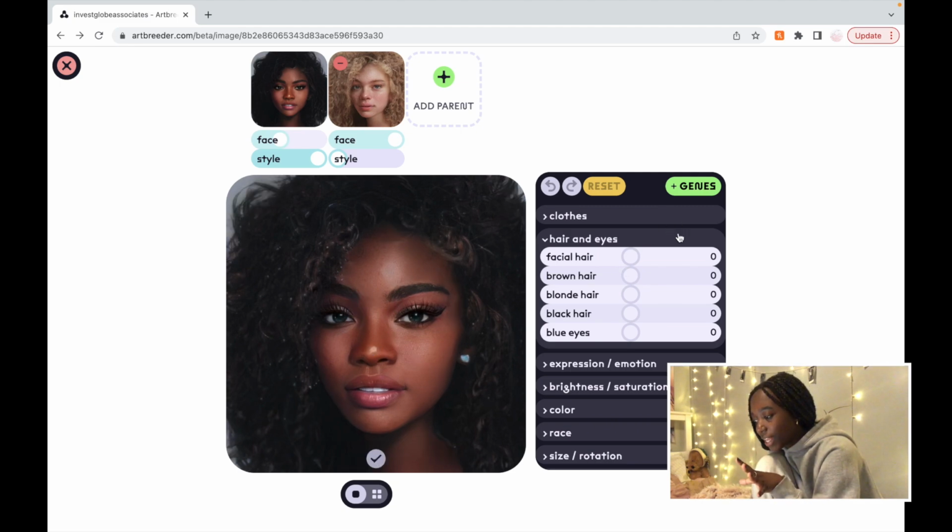Okay, so we're going to keep it like this, and then on the side here, on the right, this is where I can do the finer edits.